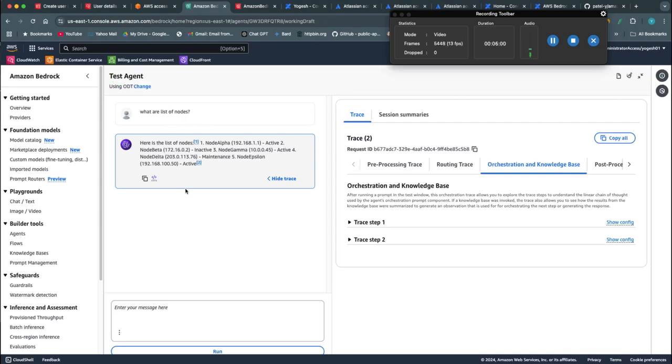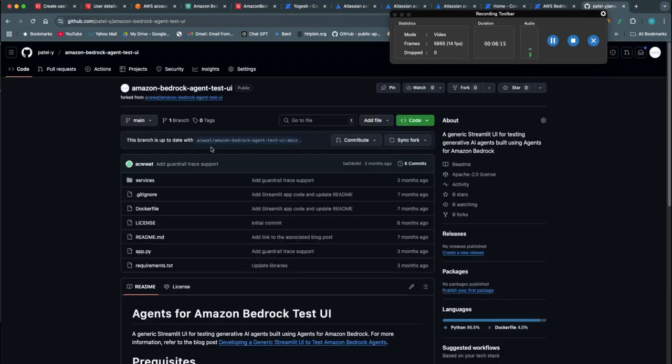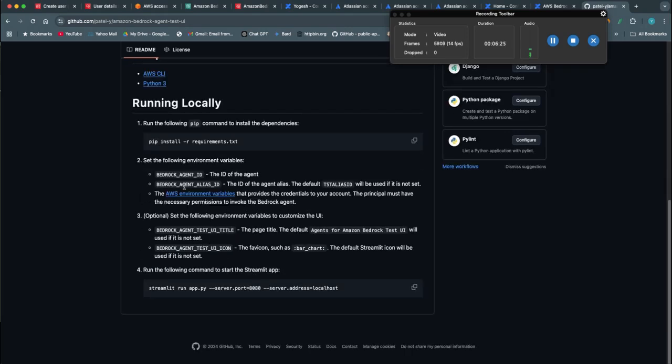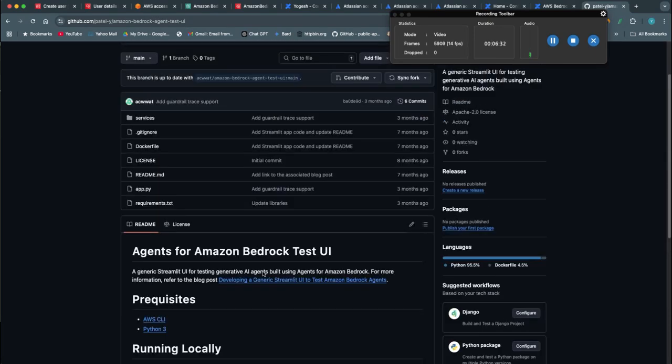Now if I want to get the proper UI for this, and you want to play with this, I have one UI from Python Streamlit. I will share this GitHub link with you. You need to clone this repository. Basically in this Streamlit UI, you need to configure the Bedrock agent ID and alias ID, and you should have AWS access. Let's run it on local. I have cloned this already on my local.